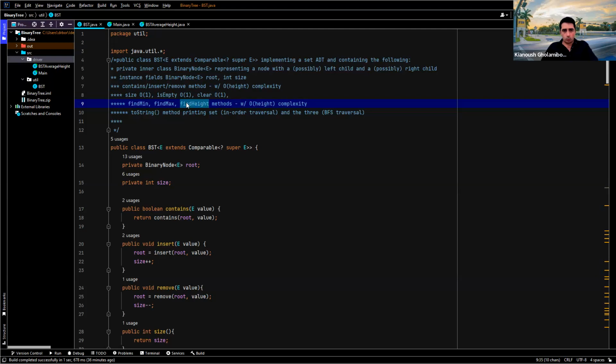findHeight, which basically calculates the height. All of these methods will have an order of height complexity, similar to the contains, insert, and remove. And finally, I'll show you the toString method, which prints a set that is represented by the current binary search tree, and also it prints the actual tree in a breadth-first search traversal.